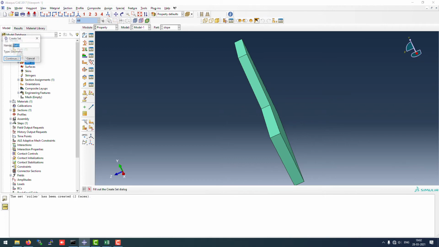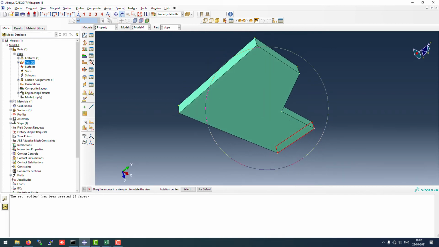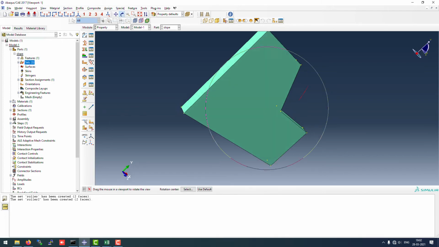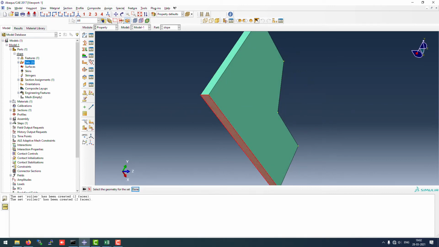Now we'll create another set. We'll call it roller 2 and click on continue. By clicking on shift you can select both the surfaces, and the set will be called roller 2. So we have created two new sets, roller and roller 2. Now we'll create the last one, which we'll call fixed. So this is the fixed surface set.